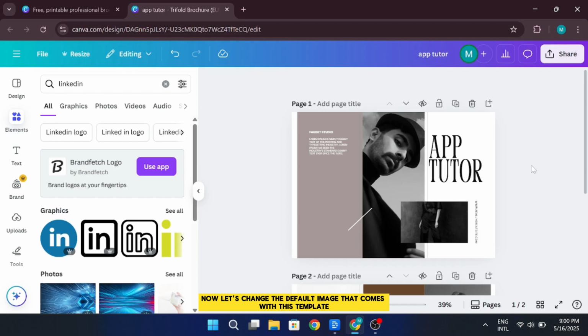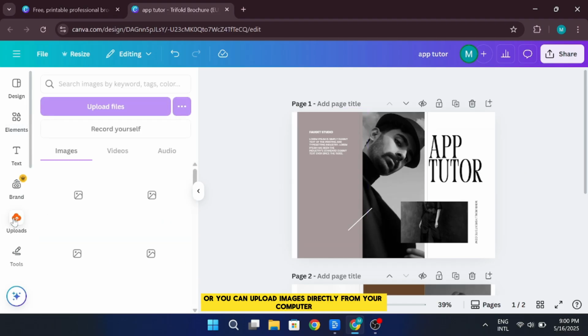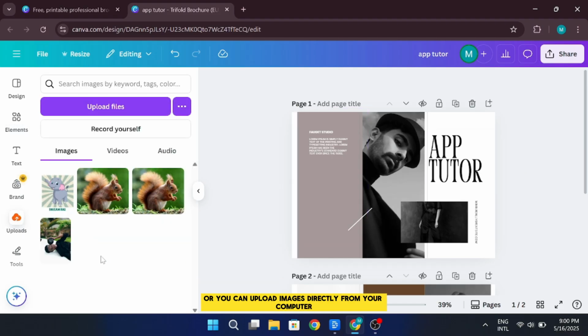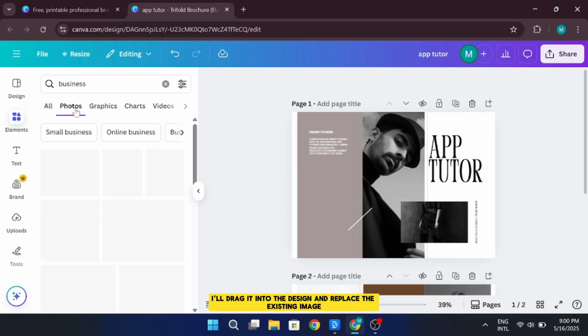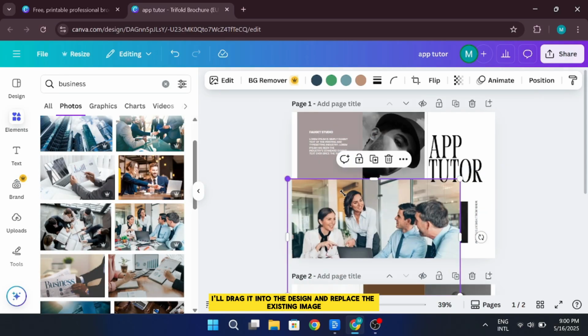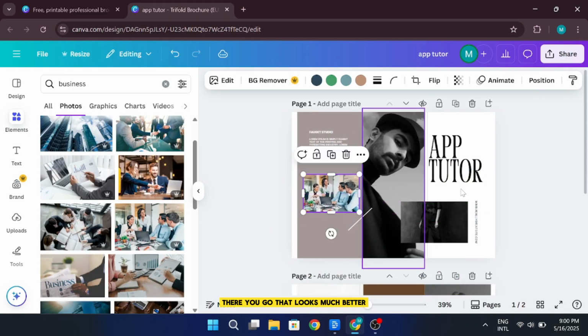Now let's change the default image that comes with this template. I'll be replacing it with an image from our gallery. You can do this by going to the Upload section in Canva, where you can upload images directly from your computer. In this case, I'm going to go to the Elements tab and search for a relevant picture instead. Once I find the one I want, I'll drag it into the design and replace the existing image. There you go. That looks much better.